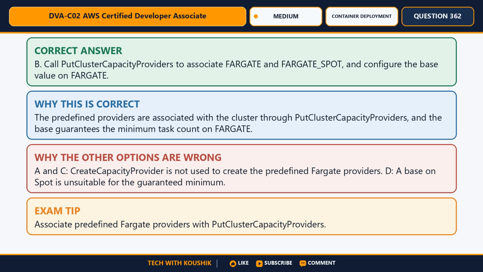A and C. CreateCapacityProvider is not used to create the predefined Fargate providers. D. A base on spot is unsuitable for the guaranteed minimum. Exam tip. Associate predefined Fargate providers with PutClusterCapacityProviders.